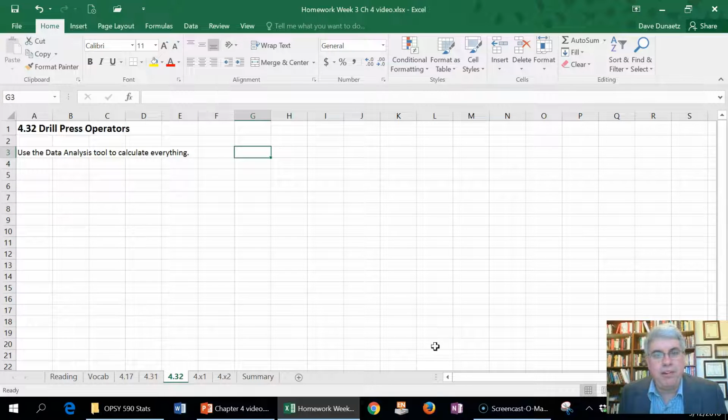Let's look at problem 32 of chapter 4 right now. This is an interesting one. We've got data from a factory where they're doing some manufacturing and they have a lot of accidents. This is not good. It's not good when your workers are hurting themselves, especially if they're hurting themselves seriously, and especially if there's something that can be done to prevent these accidents.